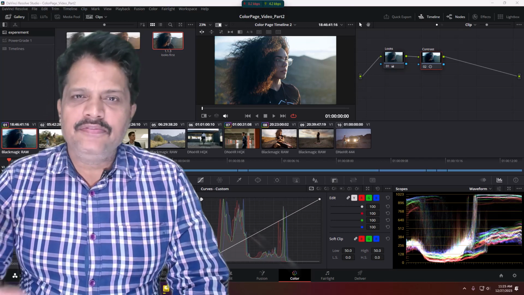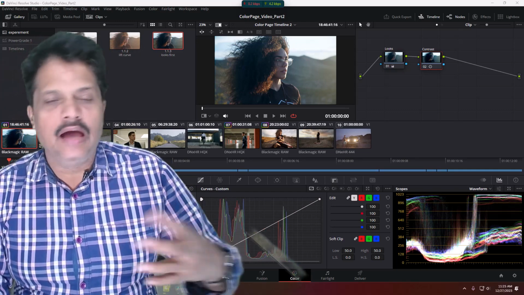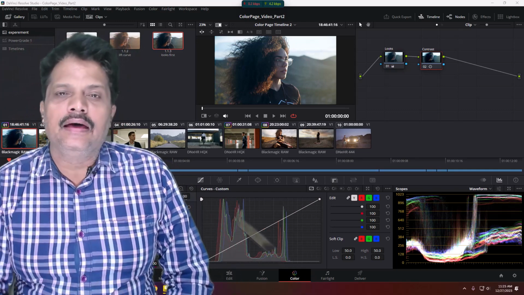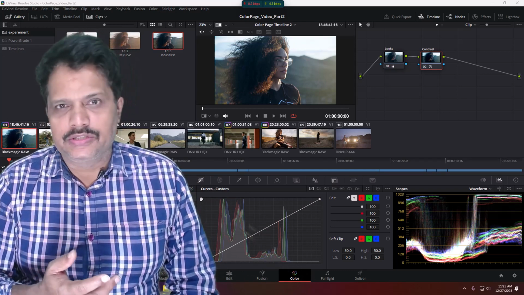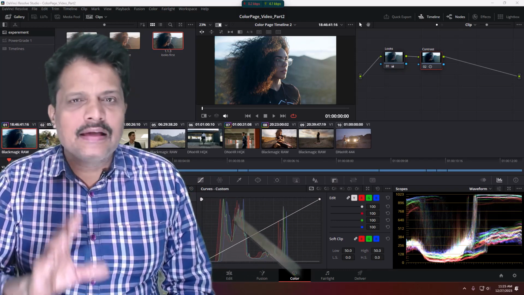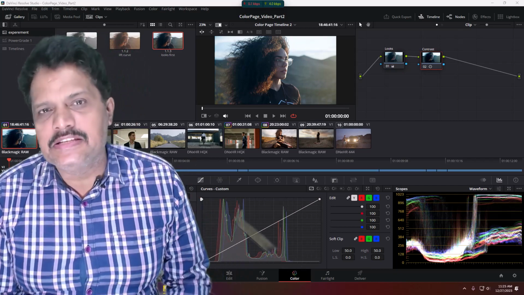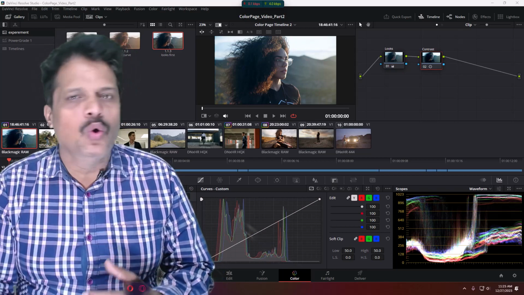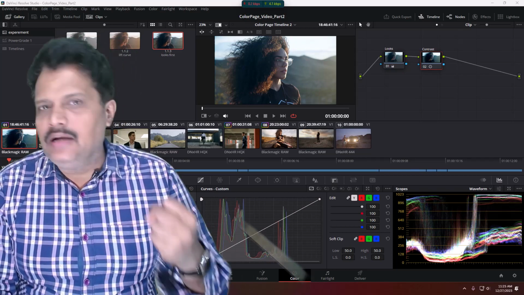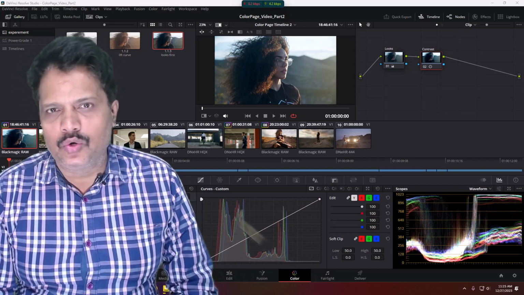Now, after experimenting with these color nodes, the reason I showed this demo is that when you are color grading, sometimes when you swap or switch the nodes, it creates a different type of look. So, you can keep experimenting with these things, and the more you experiment, the more control you gain over this color grade.